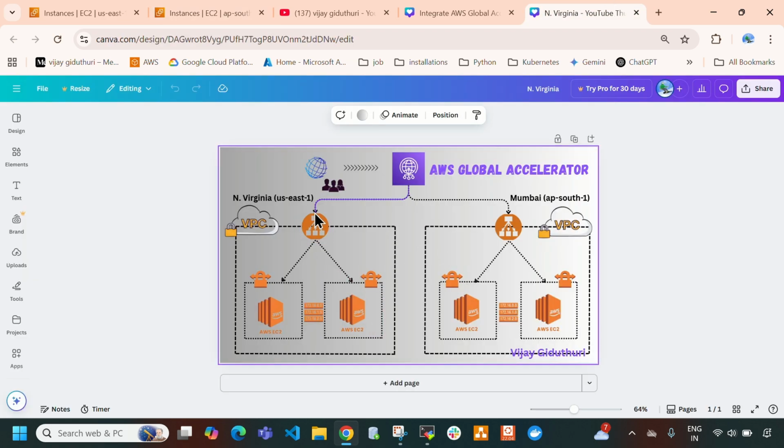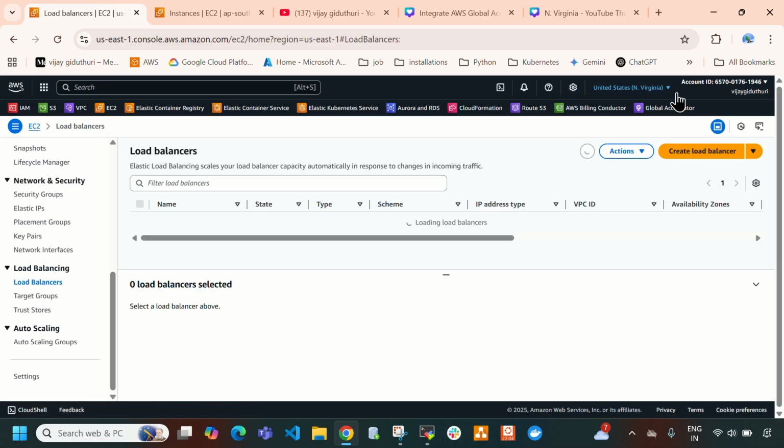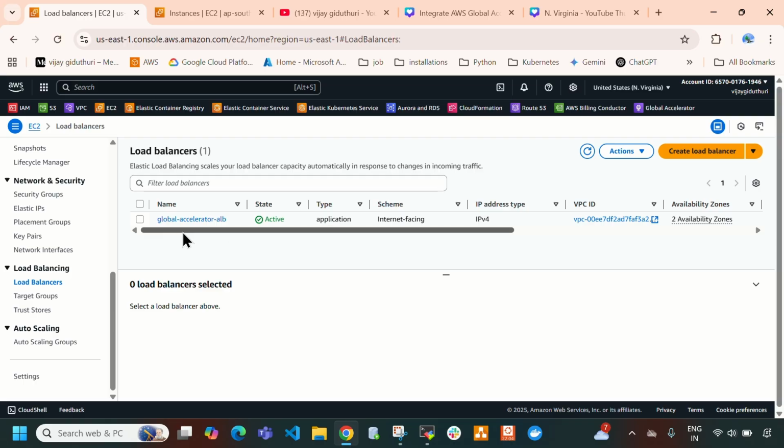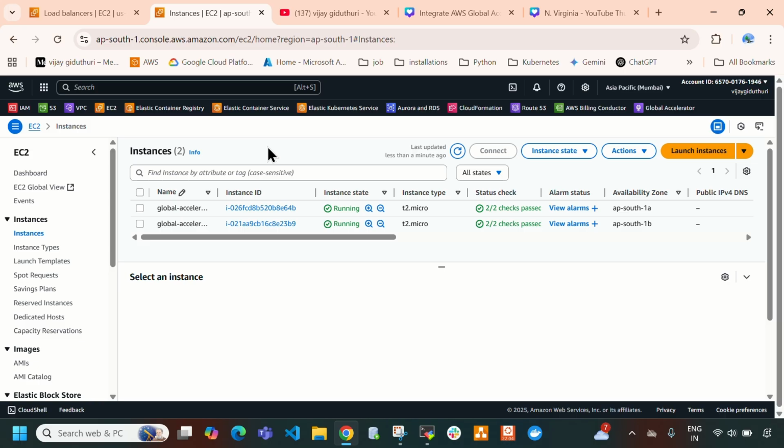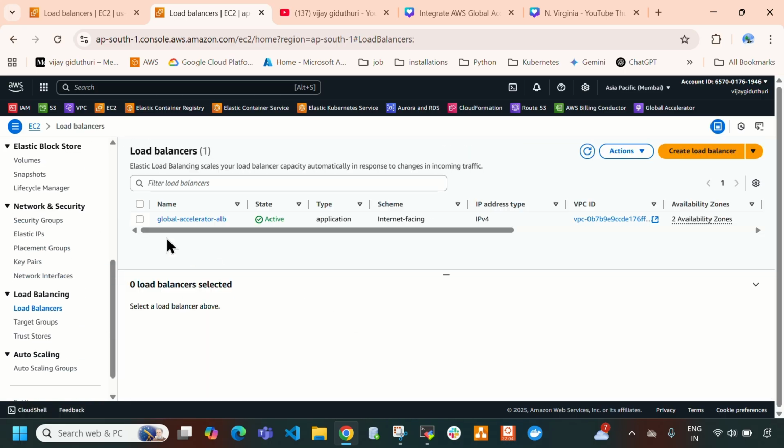After completing this, I created an application load balancer. Let me select load balancers. This is the North Virginia region. Here you can see this is the load balancer. Let me show you the Mumbai region. Let me select load balancers. This is the Mumbai region load balancer.